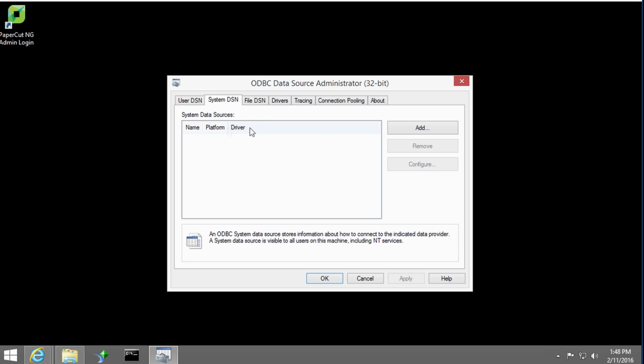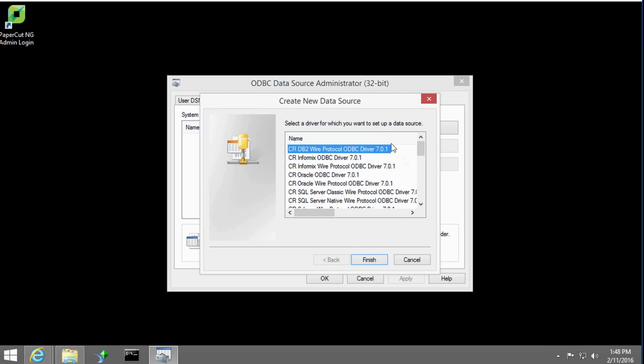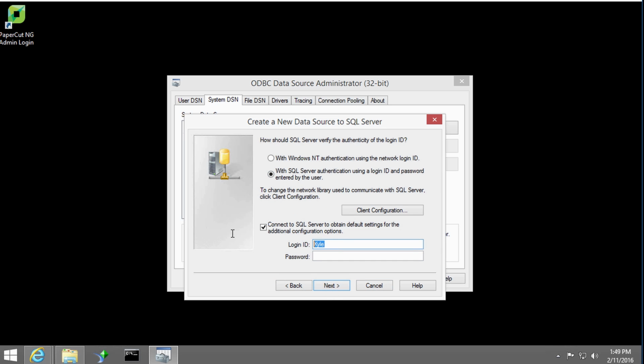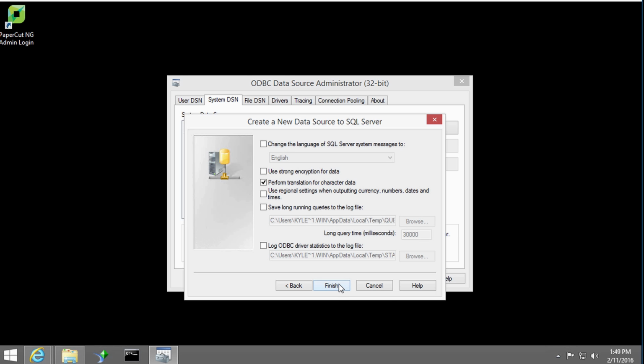Choose the System DSN tab, DSN standing for Data Source Name. Click the Add button to add a new data source, and choose the driver for SQL Server. I'm going to create a name for my new data source, and choose a server where the database lives. I'm going to put in my SQL Server credentials. Other options, I'm going to leave them all the same.